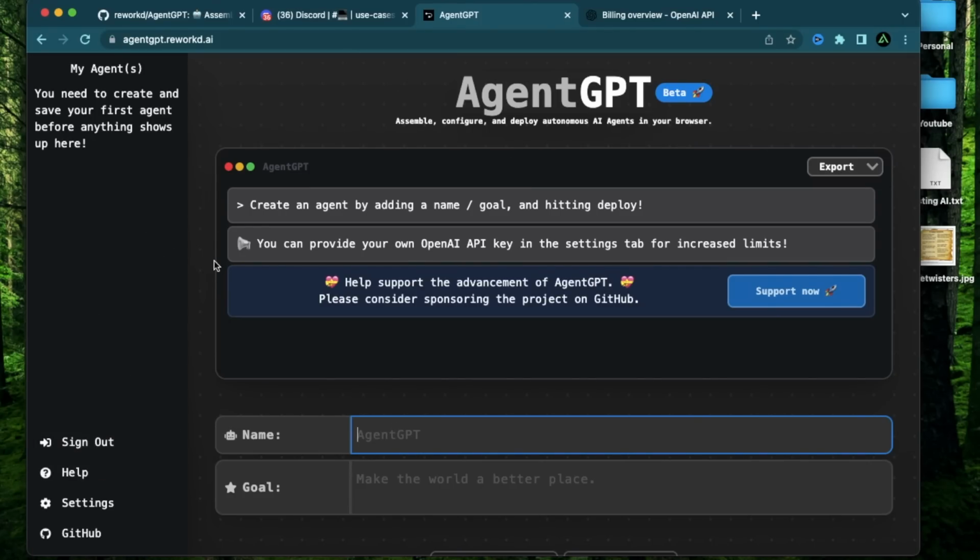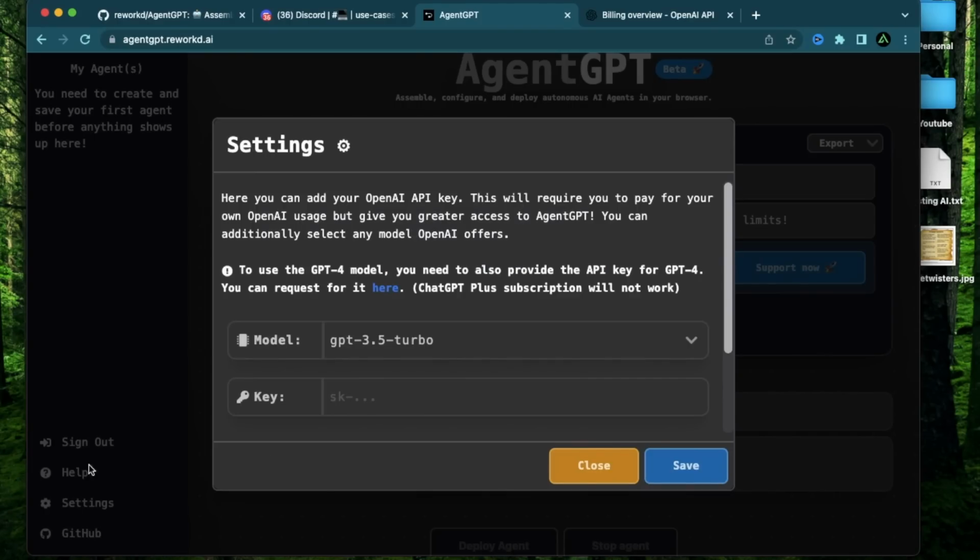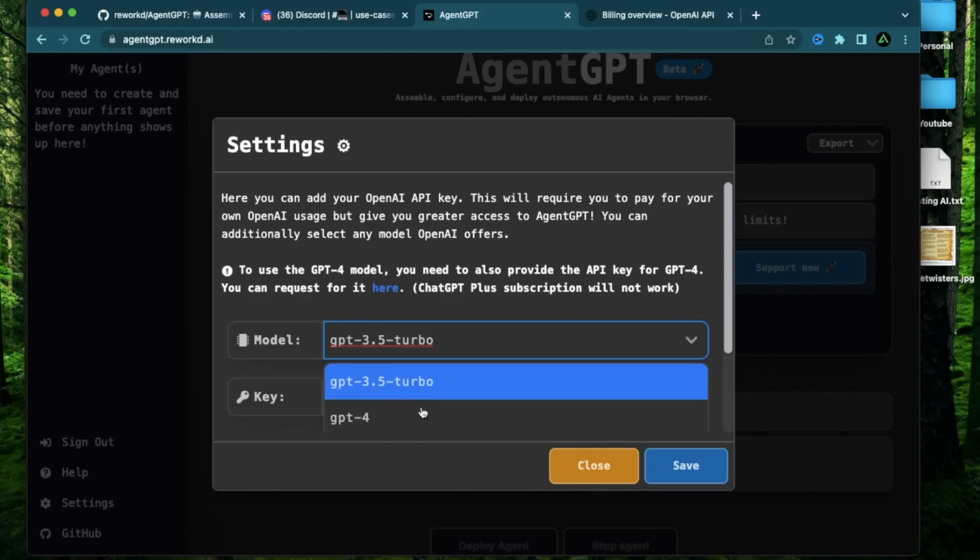I'm already logged in. If you click on the settings button on the left, this is where you can add your GPT 3.5 API key. And if you have access to GPT-4, you can add that as well. I don't have that access yet.